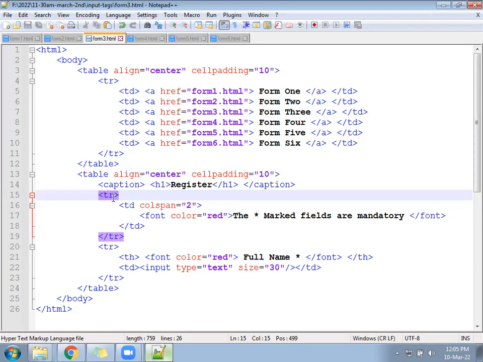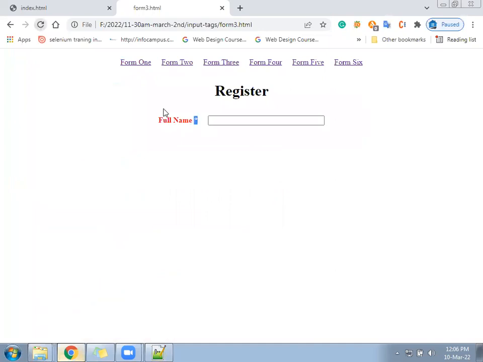Check now, red is coming on the top. So the user will understand wherever the star mark is there, that is a mandatory field. Here we have a star, so they will understand all these fields I need to fill. But if we put everything in red, it will not make sense. Only the star should be red.